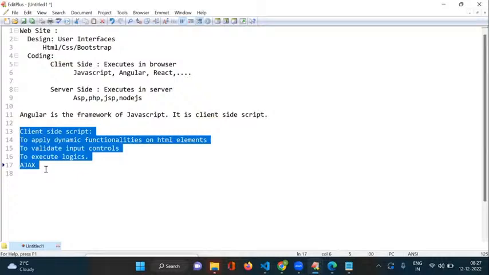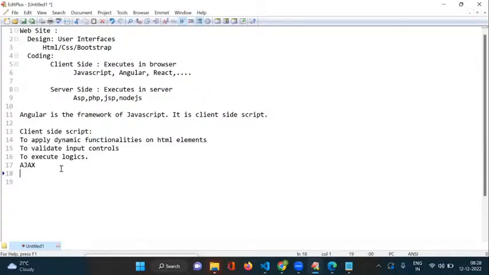So this is the concept of client-side script. If anybody asks you what functionalities we can do with client-side script, your answer would be these four points, and that is enough: to apply dynamic functionalities and HTML controls, validation, to execute logic in the browser, and to work with Ajax.